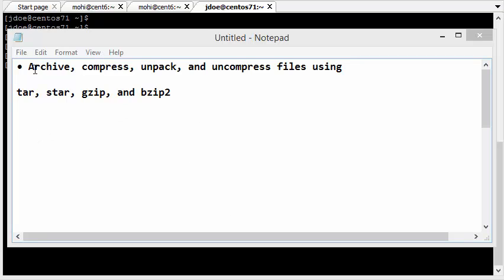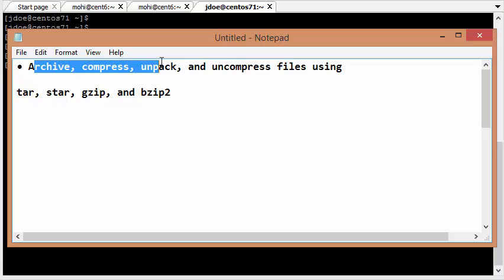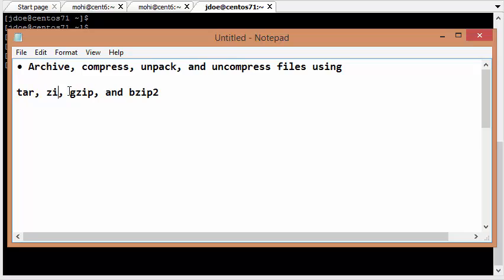Bismillahirrahmanirrahim. In this video we'll talk about archiving files, compress, uncompress, unpack using tar, star, gzip and bunzip. Okay, let's replace this one with, let's say, for example, zip. Usually they ask questions in the exam like bzip, gzip.